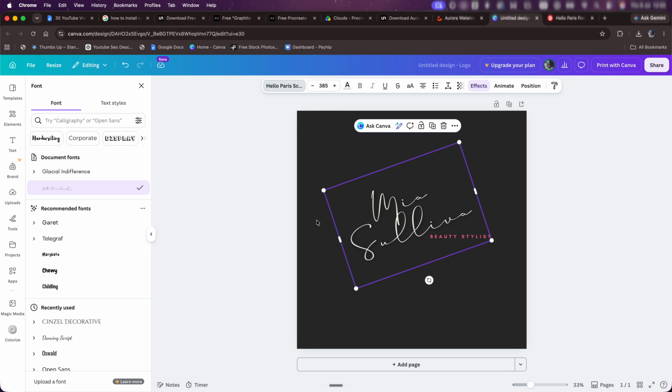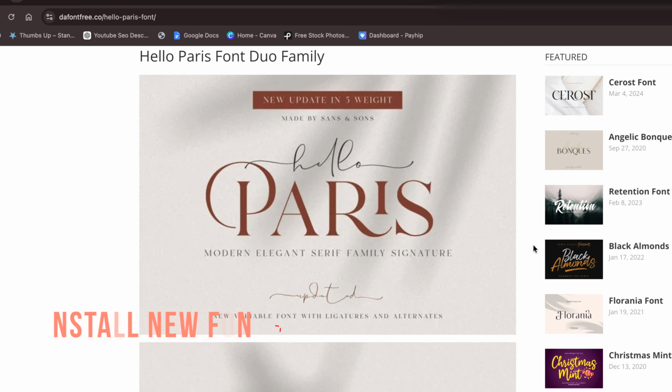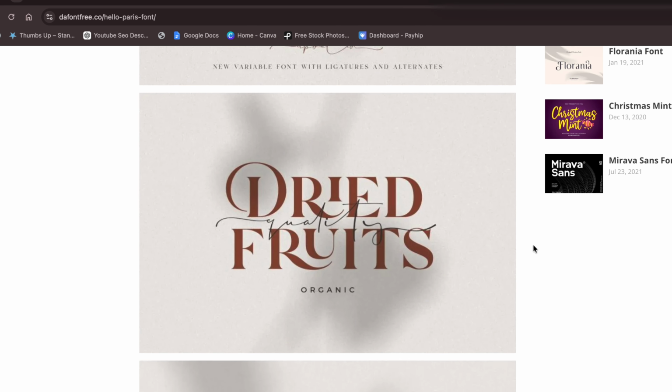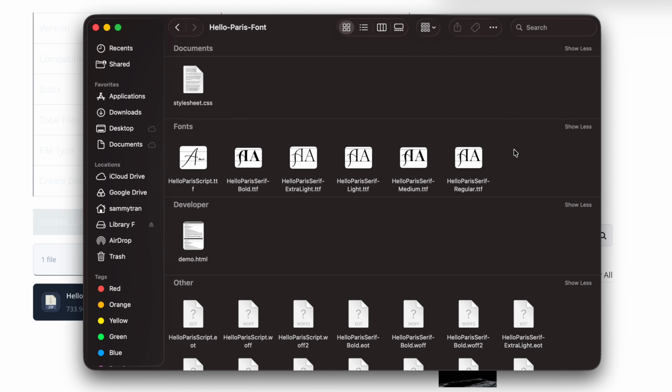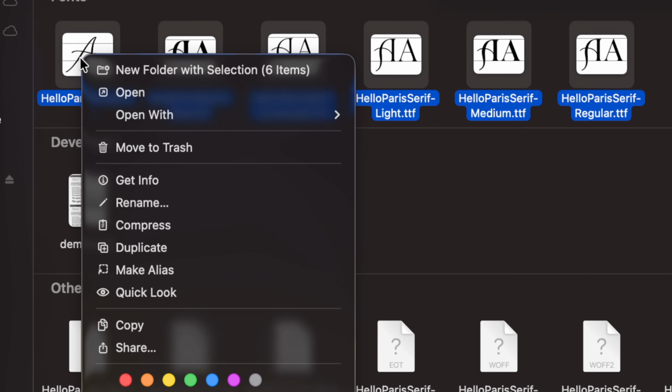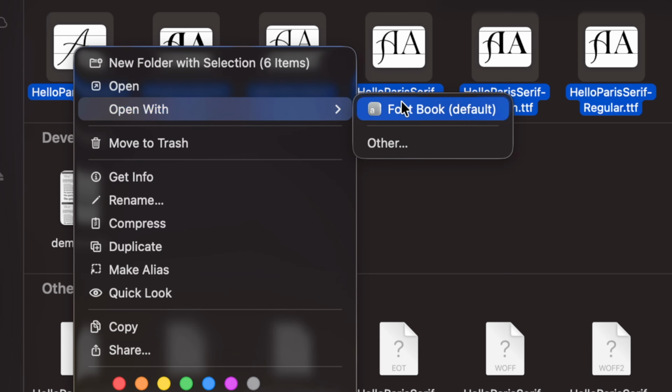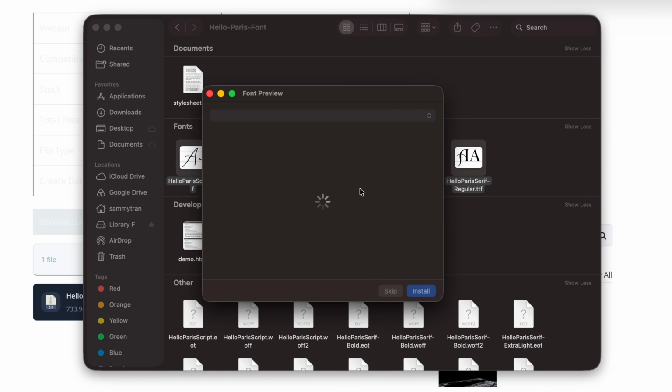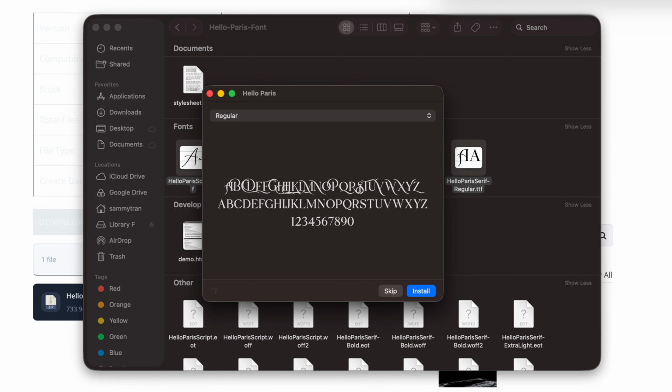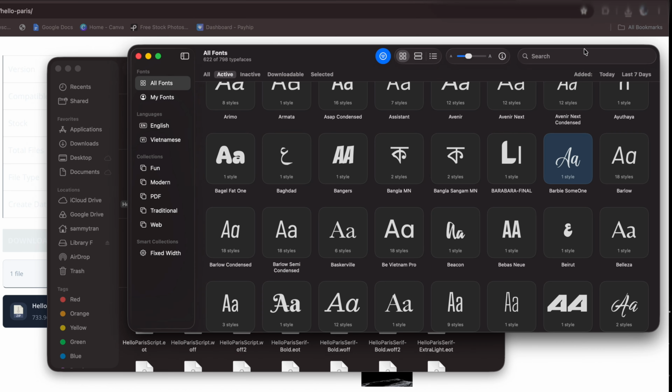Let's say you found a very beautiful handwriting font on Canva and you want to use it in Pixelmator Pro for future projects. We'll download this font from fontfree.co, then open it with the Font Book app. Click install and let's check if it's ready.